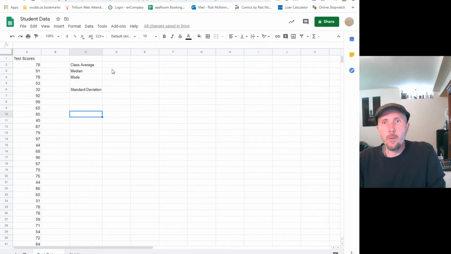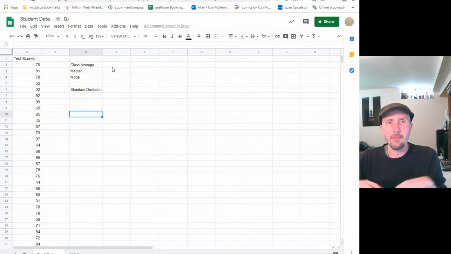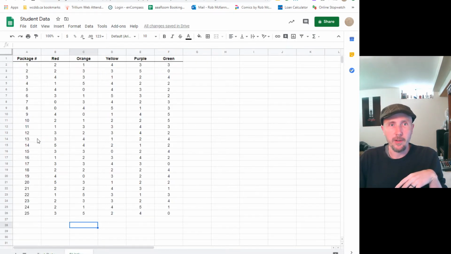Alrighty, we know what mean, median, and mode are, and kind of how to calculate them by hand. But this program here, so this is just Google Sheets, I've got some data here. This one will be more for you to explore and see what you can come up with.